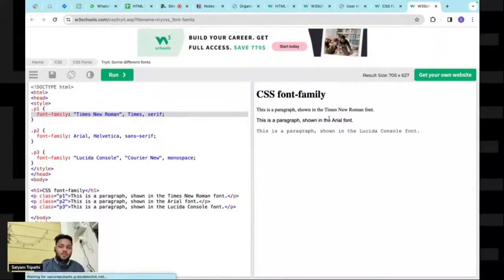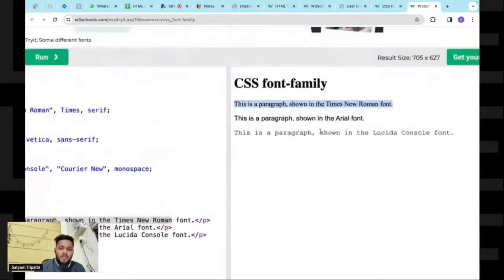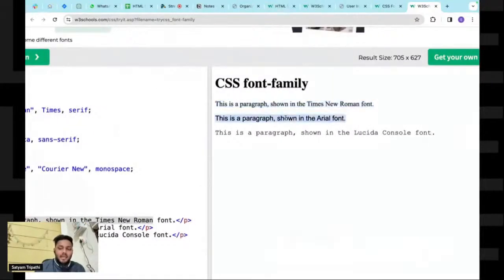If you run it, you will be able to see this was the H1 heading only, and this is the paragraph shown in Times New Roman. So this is how it will look. And if you just see, this is again a different font, and this is again a different font.